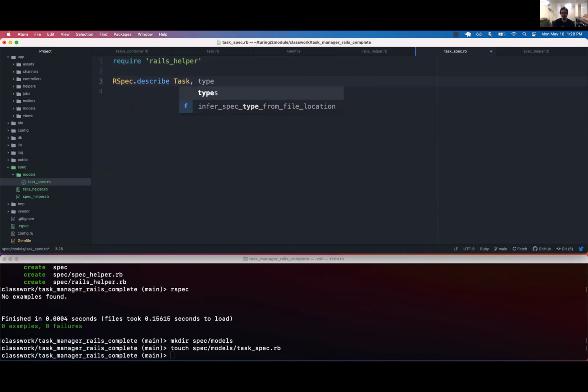And I can optionally put in here type: :model. As I said before, because it's nested under the models folder, RSpec will see this as a model test, but you can also explicitly say that it's type model. So nothing wrong with being explicit. I usually leave this out, but I'll leave it in here just for this first time. And then we'll give it our do end.